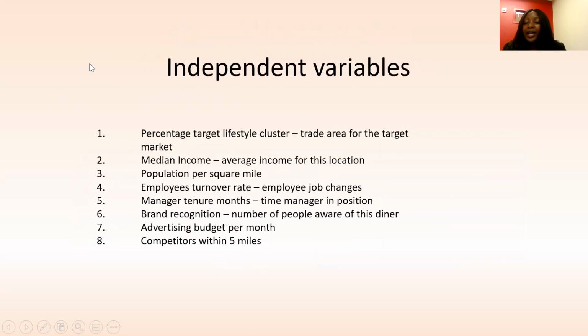In addition to collecting the 200 location monthly sales, we have also identified independent variables. These are the variables that will have an impact on monthly sales. When they change, they can either increase sales or decrease them. We've identified percentage target lifestyle cluster, so that's a trade area for the target market. We also have median income, the average income for this location. We also have population per square mile.